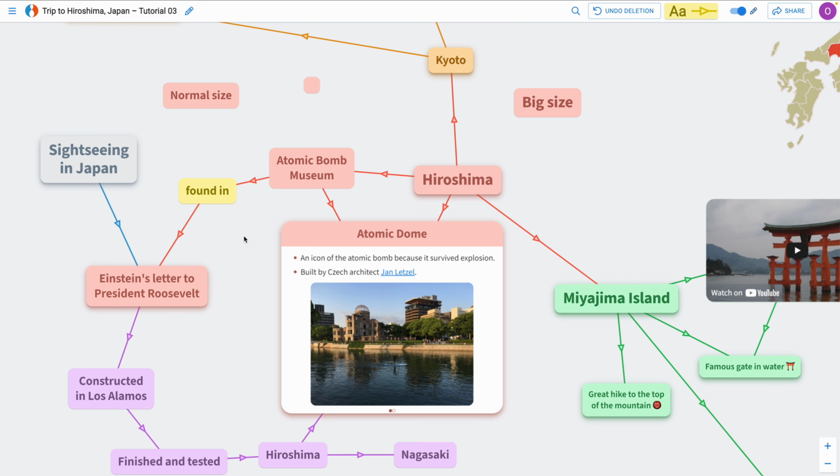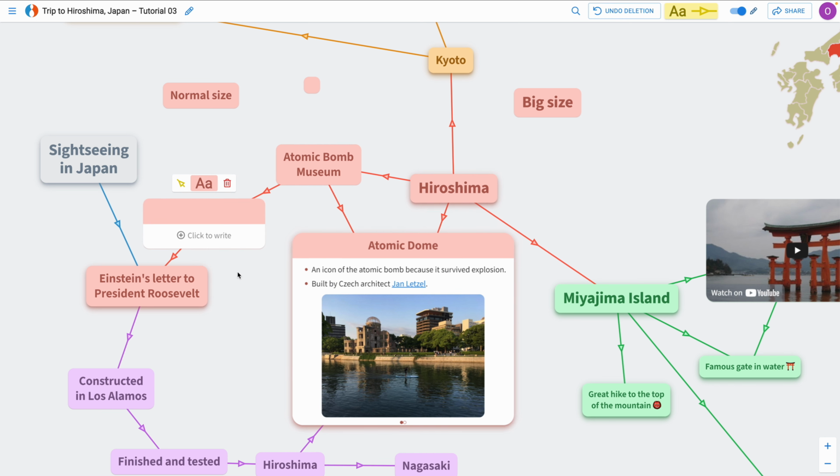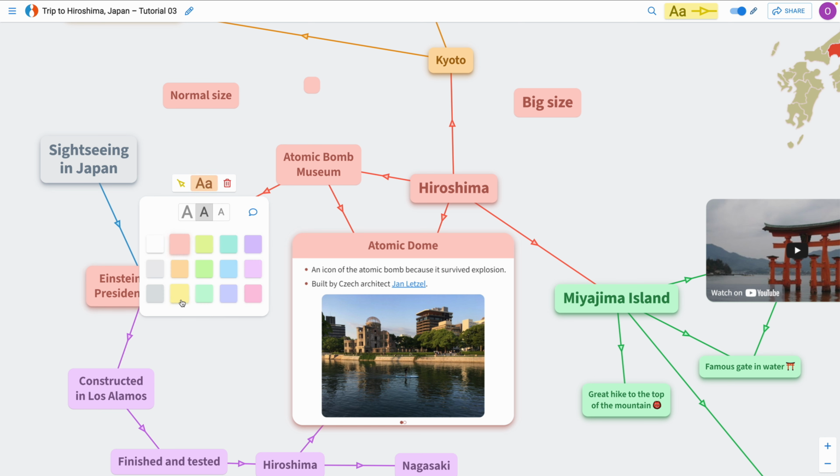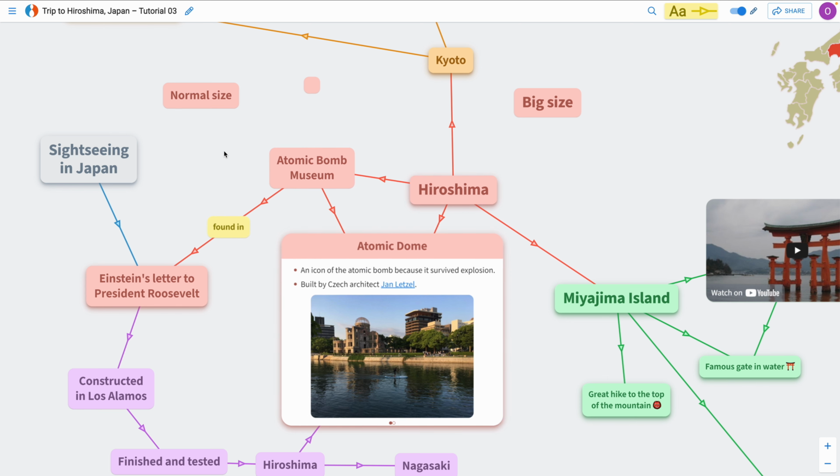But this is super tedious. We can do it better. Let's delete this and let's return the original connection there. So I can click on this and then use this green button to create a new cell in the middle. So it will create me a new cell. I can write found in, and let's say I will change the style to, let's say, small yellow. And now I have my label.